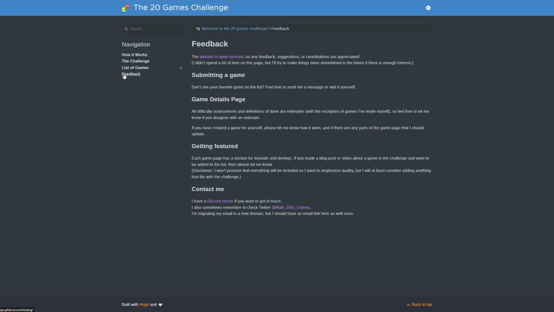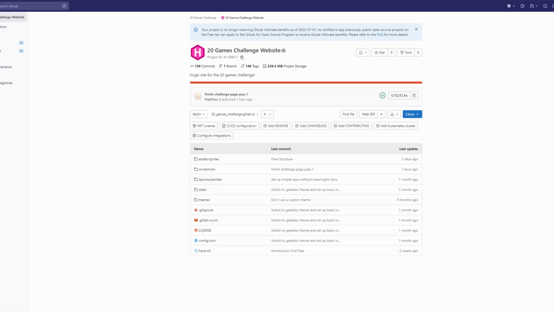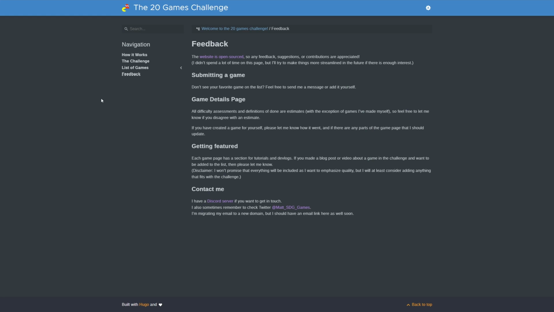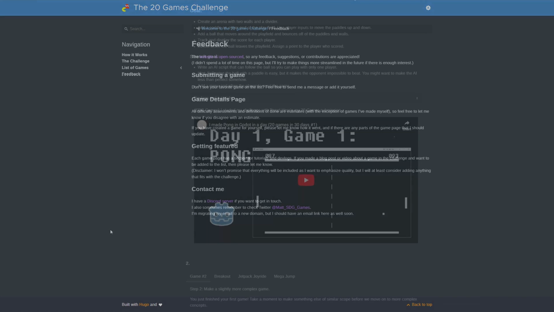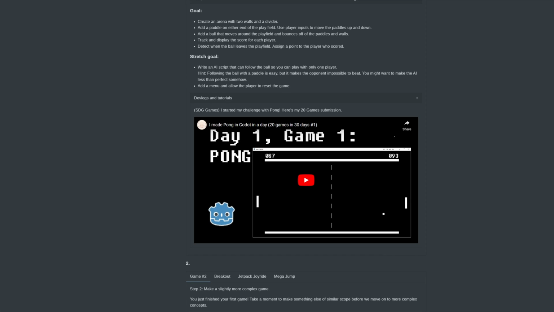One final note I do have for feedback. This is going to be free and open source and all that stuff. So if you are interested in helping make the website great, feel free to either jump in on GitLab or hit me up on Discord. If you are interested in doing the challenge, I would love to hear how that goes for you. If you are making devlogs or tutorials on your own, either video or blog post, feel free to let me know. I am adding mine to the challenge here under this section, but I would love to showcase what other people have done as well.